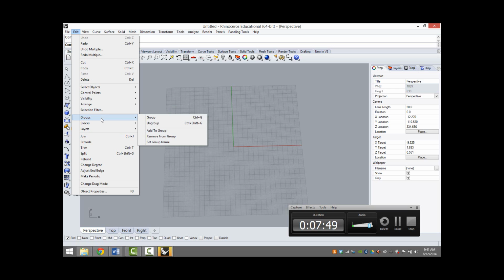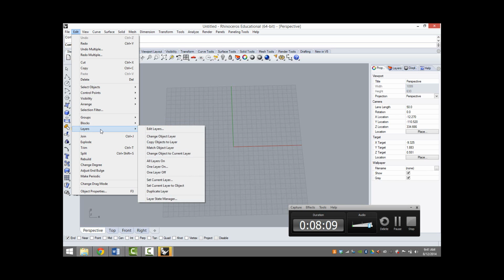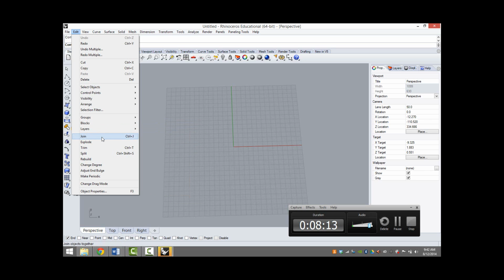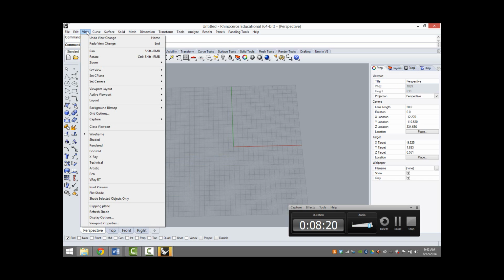Groups, similar to CAD, grouping and ungrouping items. Blocks, a little bit different from blocks in CAD, but usually they come in when you import a CAD file or a file from another type of software. Things are blocks. And then the layer menu, which we'll get to in a second, but you can edit your layers through this menu. Join, explode, trim, split, all pretty standard commands.